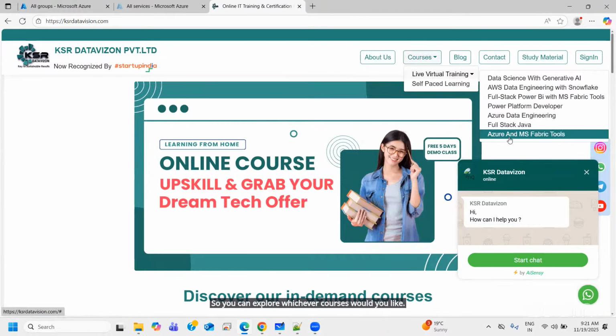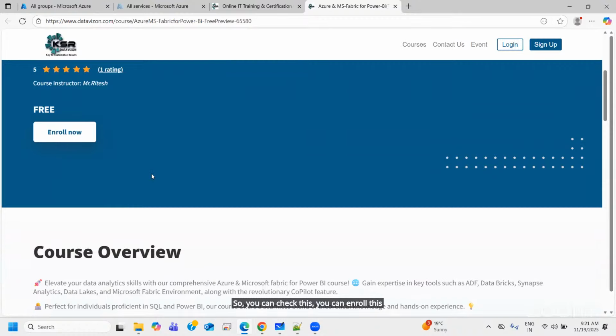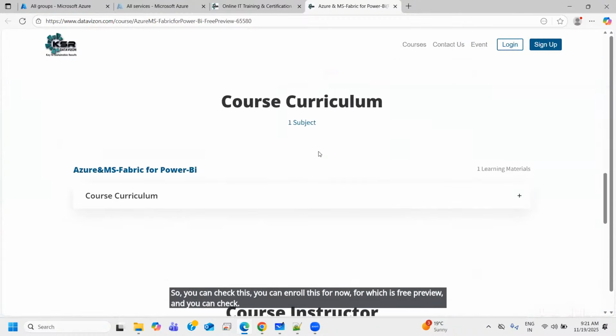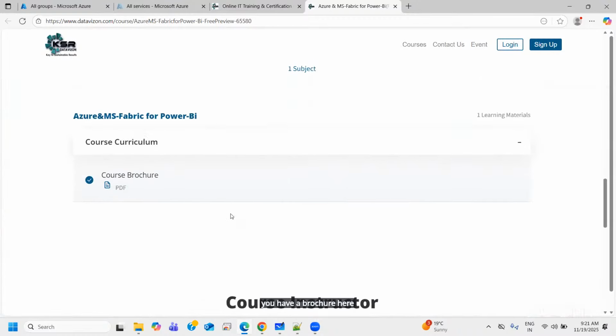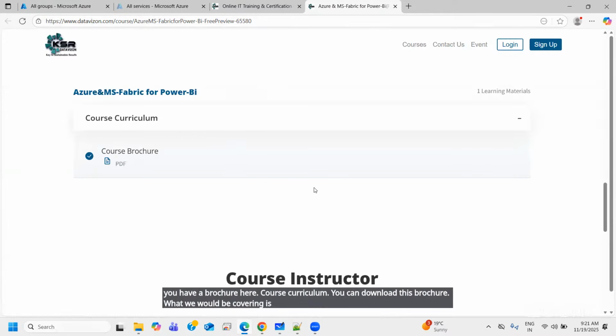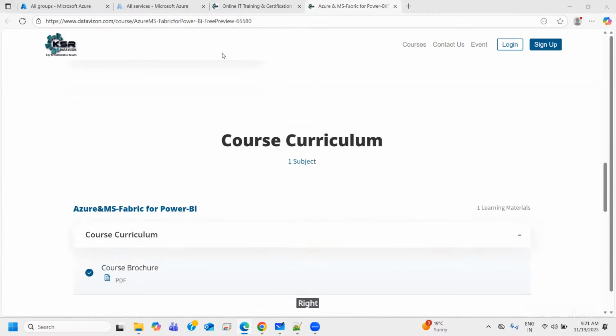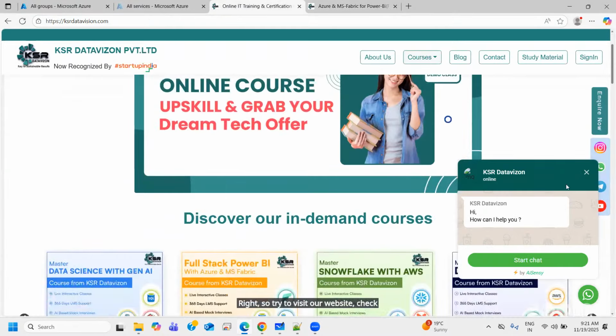Azure and MS Fabric tools, this is the course which we are going through. You can check this, and you can enroll for now, which is a free preview. You have a brochure here, the course curriculum. You can download this brochure. What we would be covering is clearly mentioned inside it. So try to visit our website and check what we would be covering.